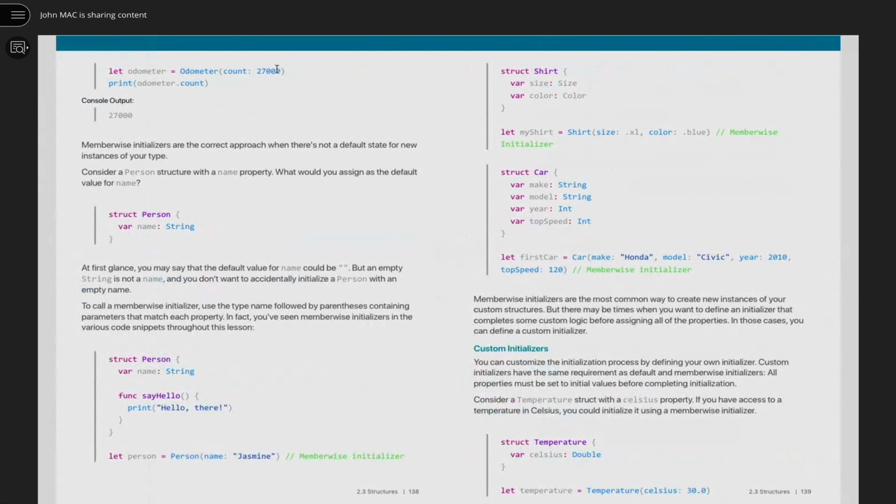No, this is one. Okay, well, we just did here. Odd meter. Okay, you can instantiate with a member. Member variable count is 27,000, right? Same thing here. For the person, we have a variable here, right? And you actually say name Jasmine. You're going to assign Jasmine to the person name, and then you get the person object here.